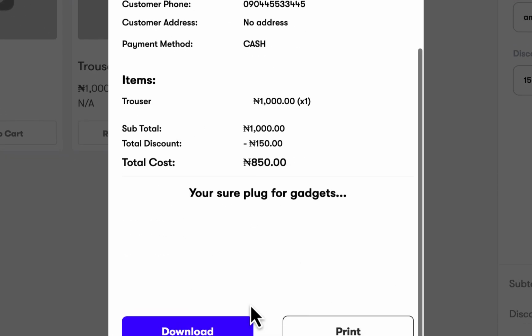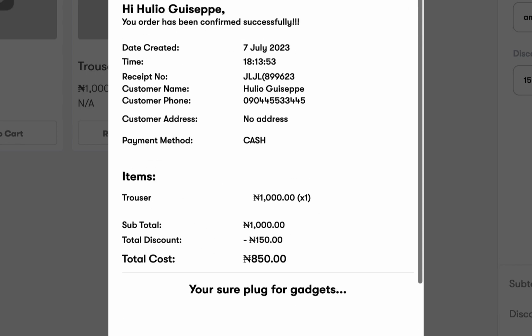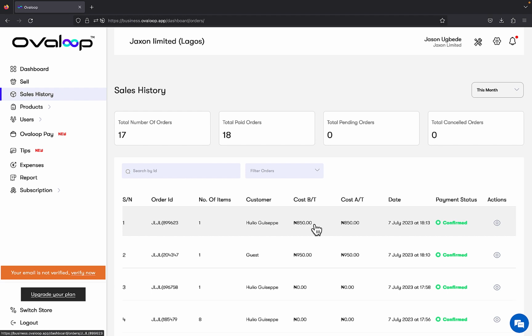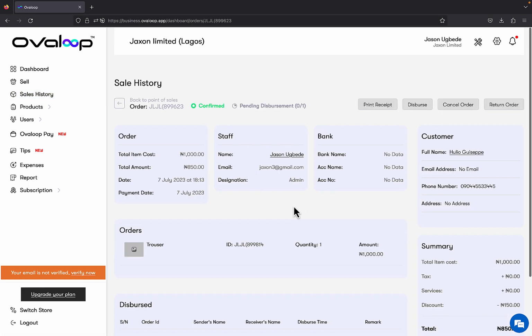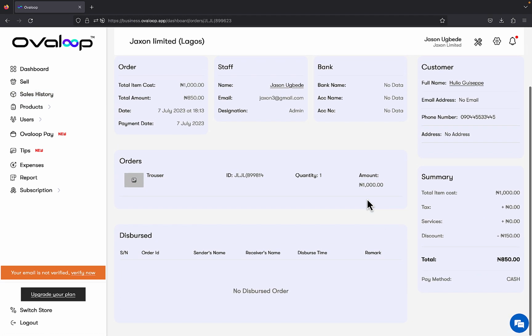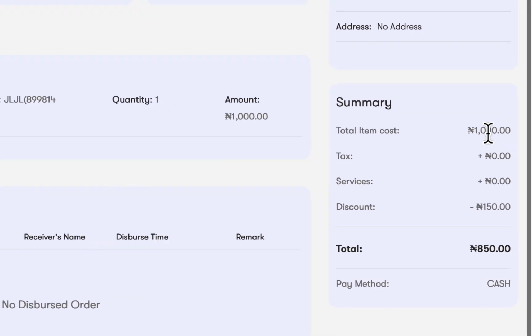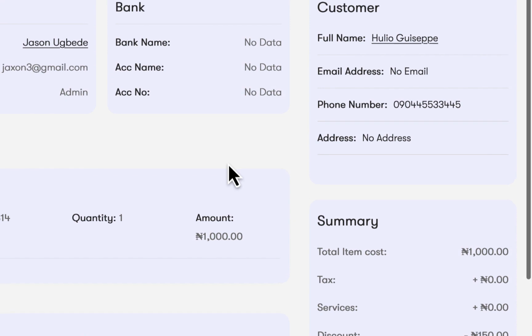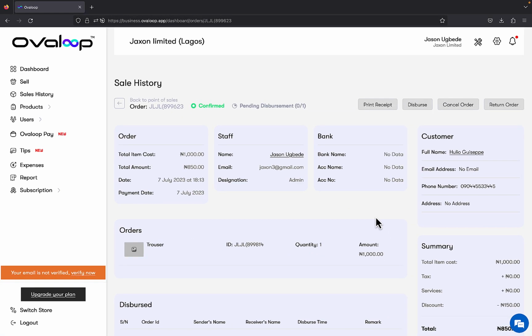Okay, and then we can continue. So if I go to the sales history and I click here, you can see we're having 850. The main product item is 1000 naira, but there was a discount of 150, and the total the person paid was 850. Okay, so that is how our discount works. Now let's look at how we can use the tax.